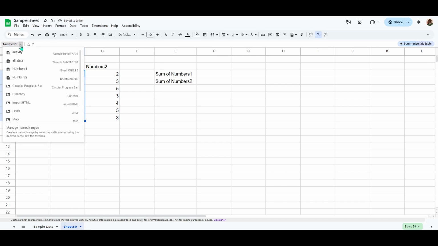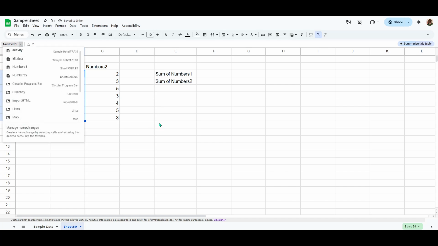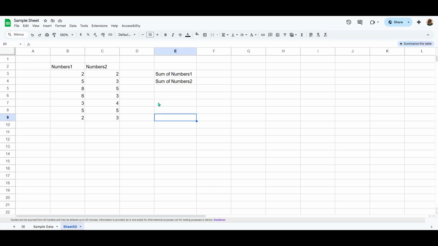When selecting a name, think of something descriptive but concise, maybe a word or two that clearly identifies the purpose or contents of that range. Once you've typed in your desired name, hit Enter to save it. And there you have it. You've successfully named a range.